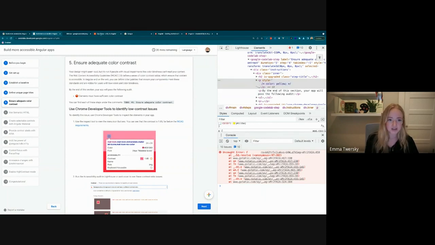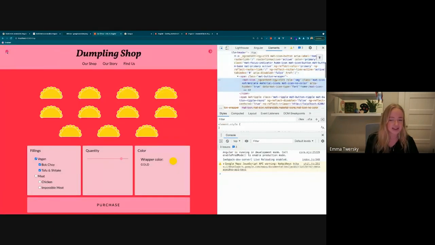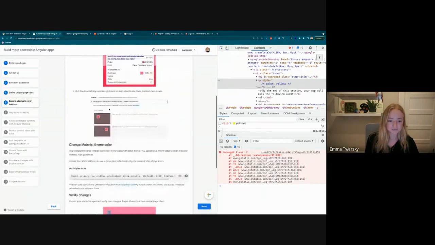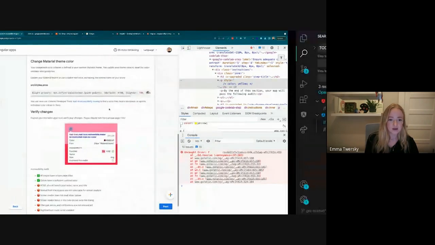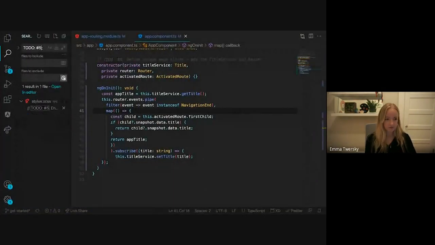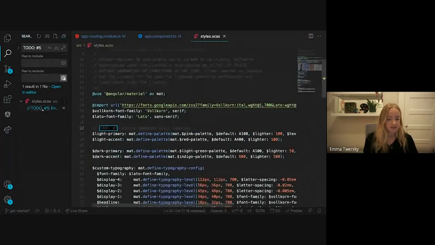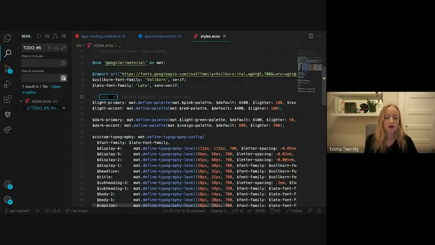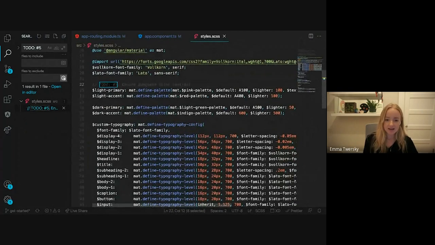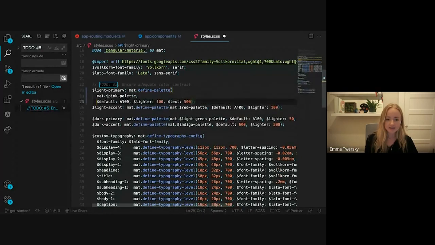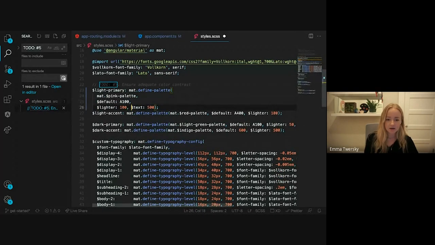So in order to fix this, again, we're looking at this accent color that looks wrong. So let's go into our code and look at what that is. So here we are going to look for to-do number 5. So in our styles CSS, I'm using Angular Material in this application, and I'm defining a bunch of color palettes with it. Let me indent this to see it a little bit better.